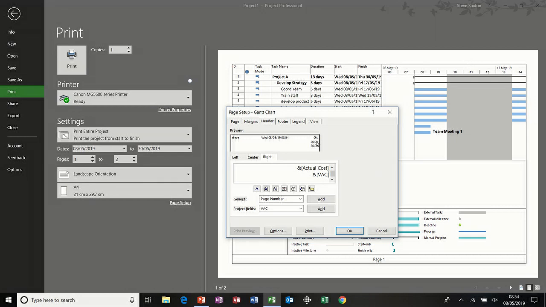So I can put this information and other fields into the footer. Obviously you can't put too much information in there, but you can see the preview there. The footer at the moment's just got the page number on. I'm going to leave that as it is.